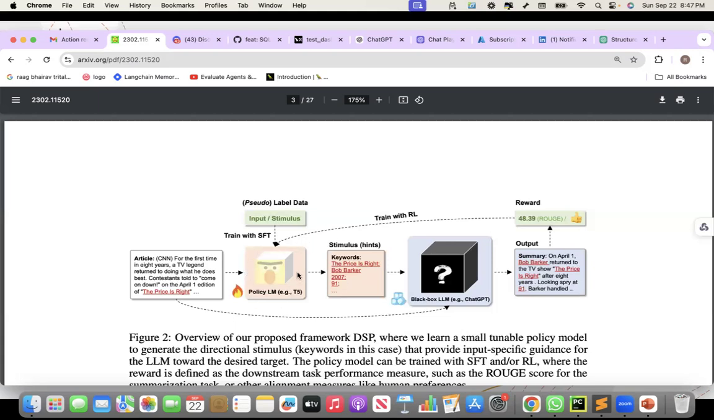This model is trained to create hints out of the source content, and that hint can then be given to the LLM, which can use this hint to summarize that content. The hint is kind of a stimulus to drive the summarization LLM to output the content in a certain format, like a desired behavior, right? That is the idea.